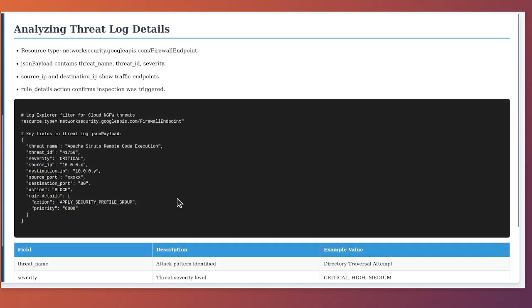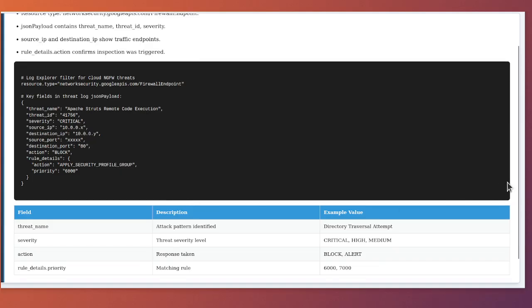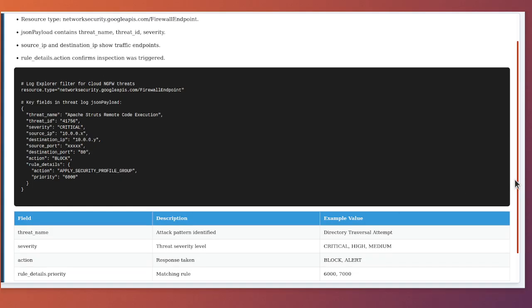Analyzing threat log details. Let me walk through the specific fields you will see in the threat logs and what each one means for your security analysis. The threat log entries appear under the resource type networksecurity.googleapis.com/firewall endpoint.